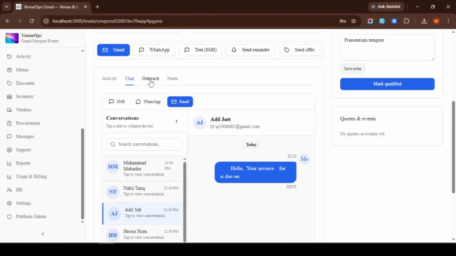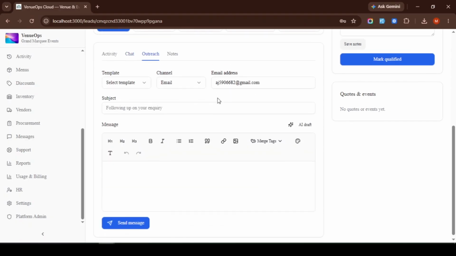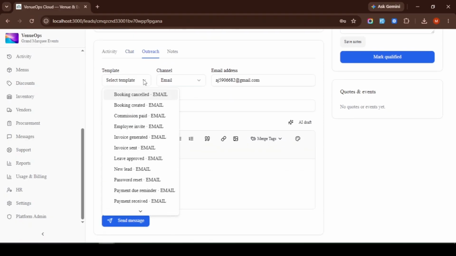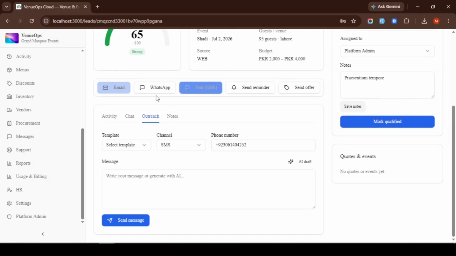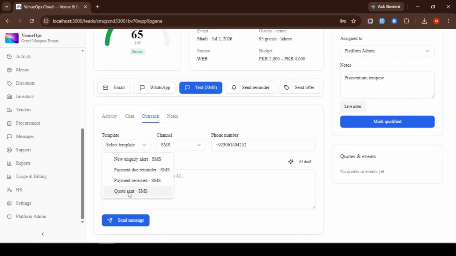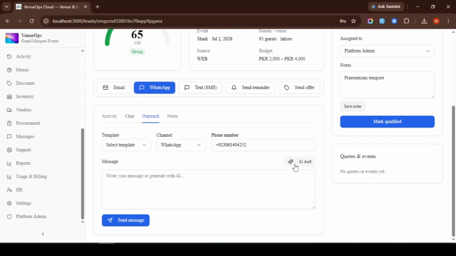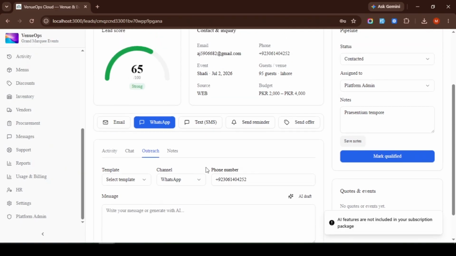The Outreach tab is your full Compose workspace. Select a template to autofill content and switch channels between email, SMS, and WhatsApp seamlessly. For advanced speed, click AI Draft, available if AI integration is active in your package, to instantly generate a personalized follow-up using the lead's name, event, and pipeline stage. The rep simply reviews and hits send, cutting follow-up time from 10 minutes to under 60 seconds while keeping a human in the loop.